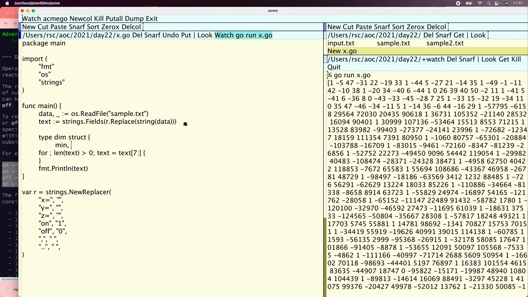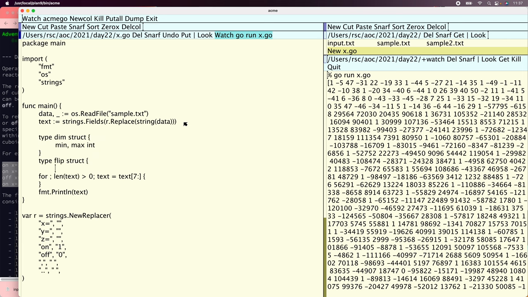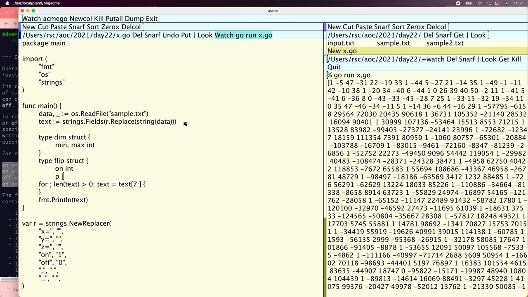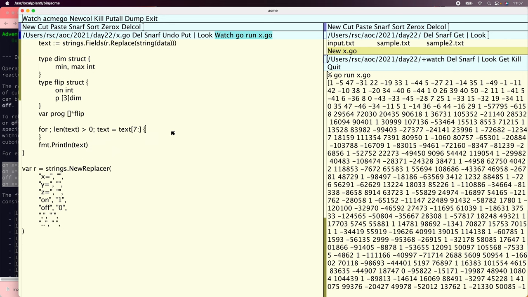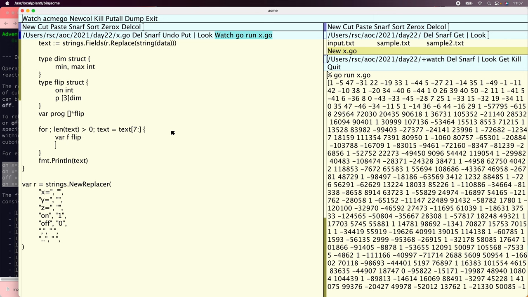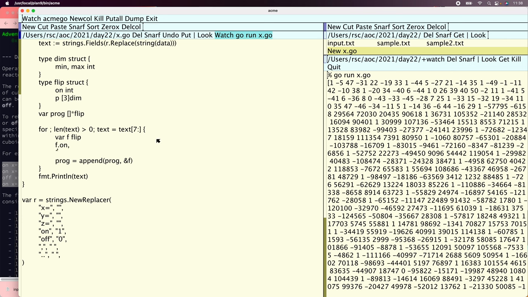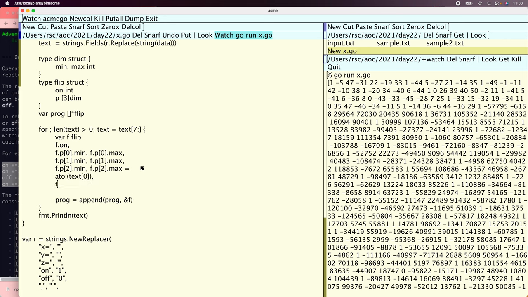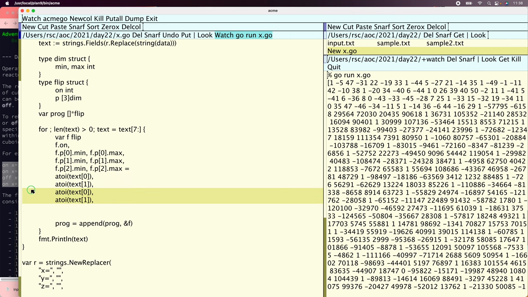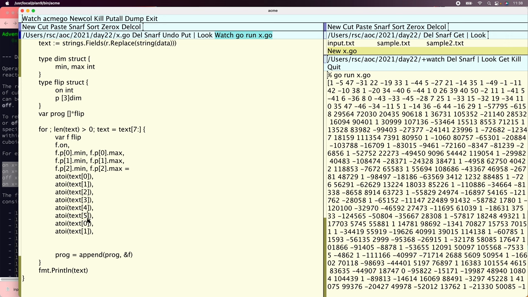We'll say a dimension is a min-max pair, and a flip instruction is a flip that says on or off, and then there are 3 dimensions of points, and then the whole program is a sequence of flips. So we'll parse a flip and add it to the program. All right, so now we do parse the flip. We're going to have f.on, f.p of 0.min, f.p of 0.max, same things for 1 and 2, those are the 7 fields. A to I of text of 0, A to I of text of 1, and so on, through 6. All right, that should work.